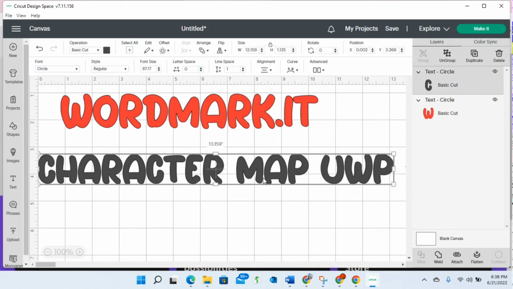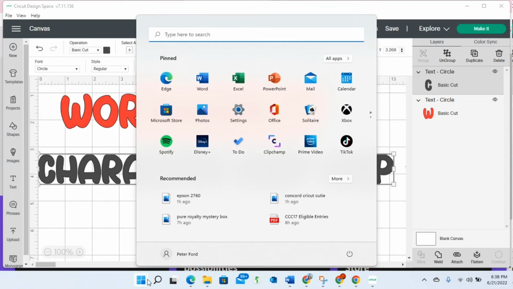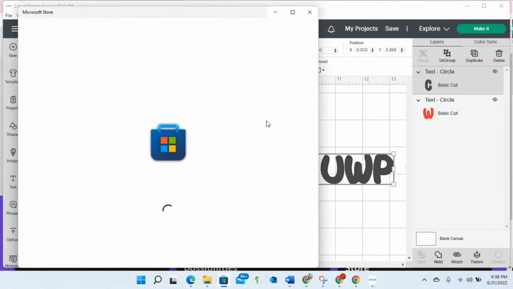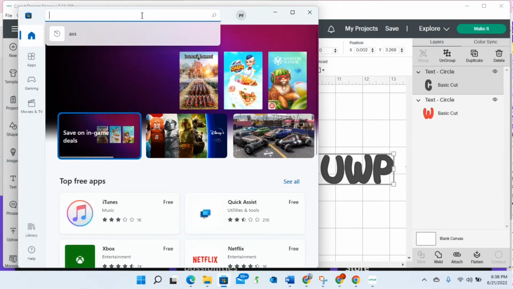However, the reason why I like it is because it allows you to see the special glyphs that are associated with each of the fonts that are downloaded on your computer. So I'm going to go over to the Microsoft Store. And I already have the Character Map UWP downloaded, but my goal is to show you how to download it and how to use the Character Map UWP.